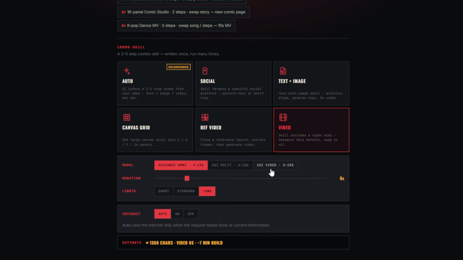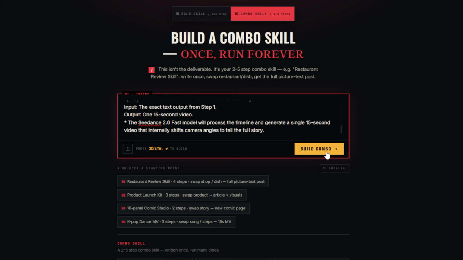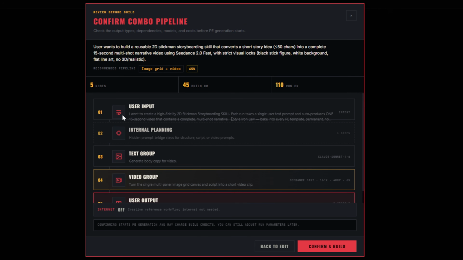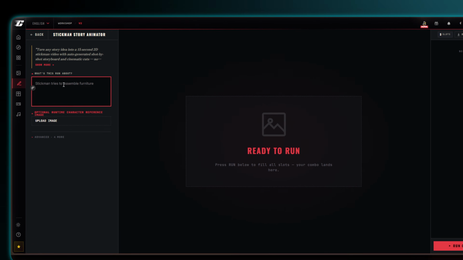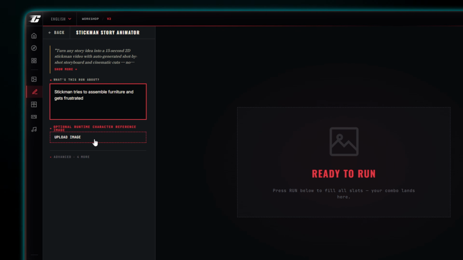Once you set your parameters, the system generates the pipeline architecture for you to review. Before we hit go, we need to verify the logic sequence. Once you're sure the logic is sound, you just initialize the build. The backend is now compiling everything into a permanent, reusable template. Now, let's look at the execution.